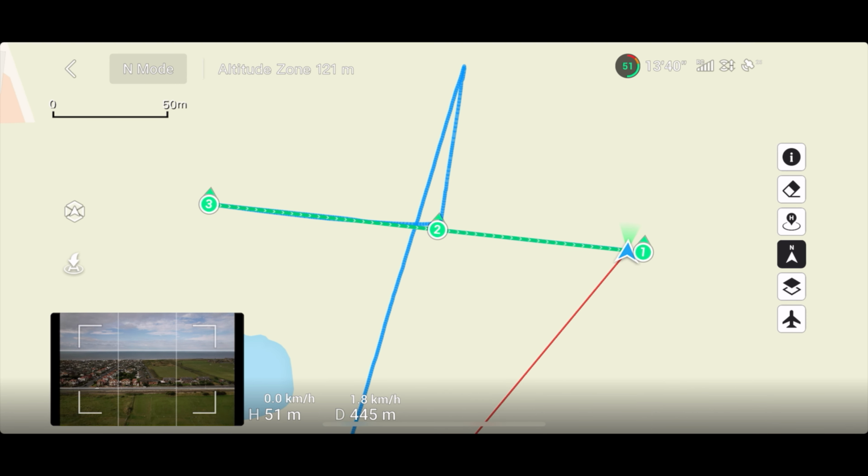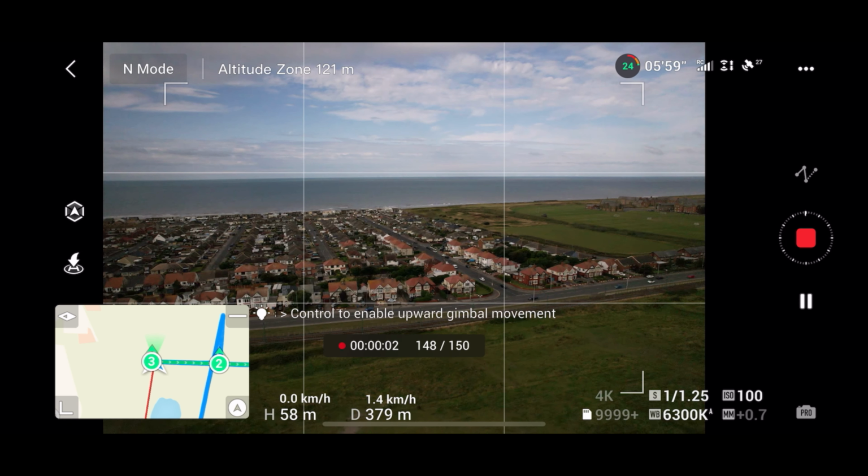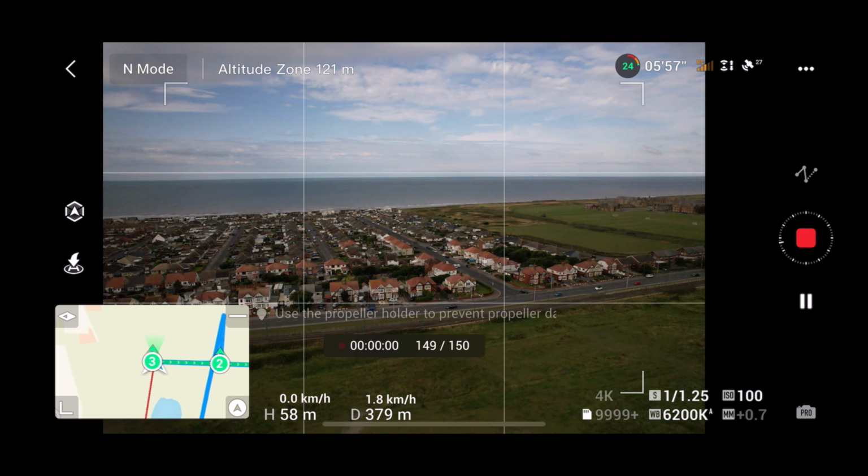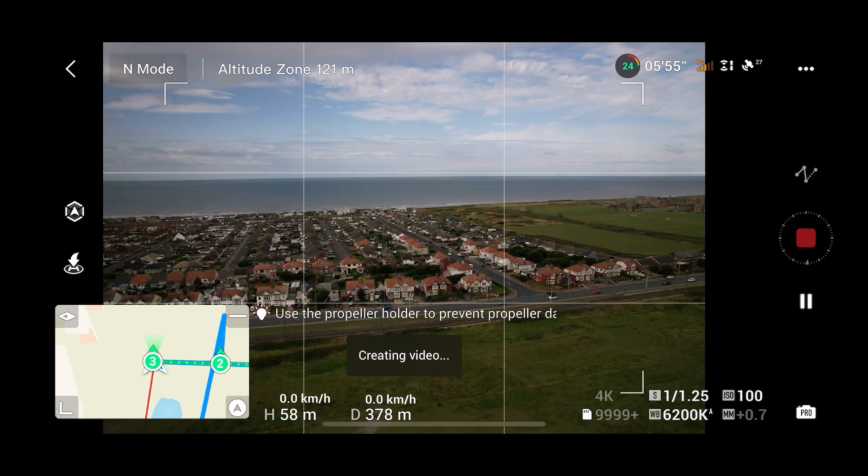Looking on the map here, you can see the 3 waypoints, and the last one I've set is now the first one. So once it's done 1, 2 and 3, it's finished. Now it could not make it all the way to 3. If that battery is pretty low, it won't make it, but as you can see, it's just about done it.